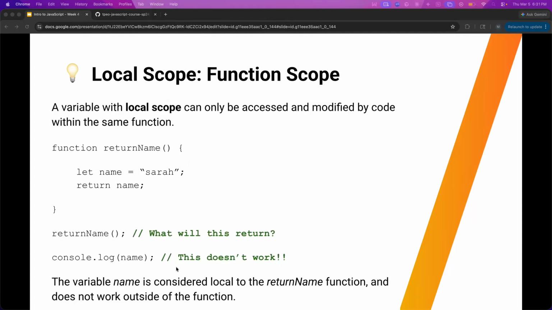So the next thing, local scope. There are different kinds. The first one I'm going to talk about is function scope, which is essentially what it sounds like. You can only use this variable inside the specific function that you made it in. For example, here we have let name equals Sarah. Because we have that let, it's not global, and because it's inside the function, it's function scoped. So if we do return name, do you guys know what that would return?